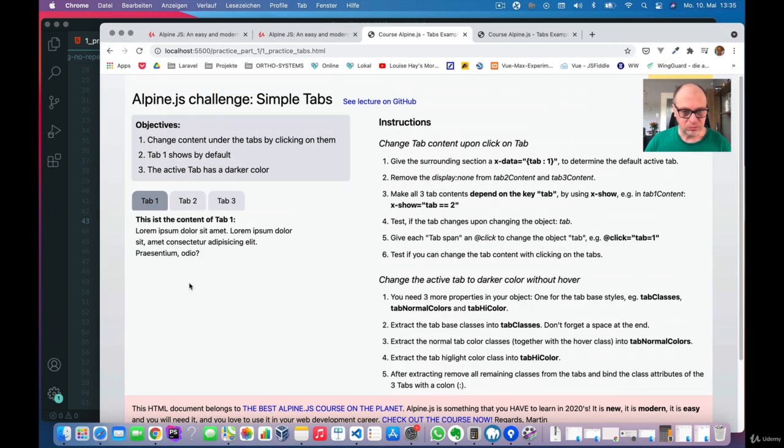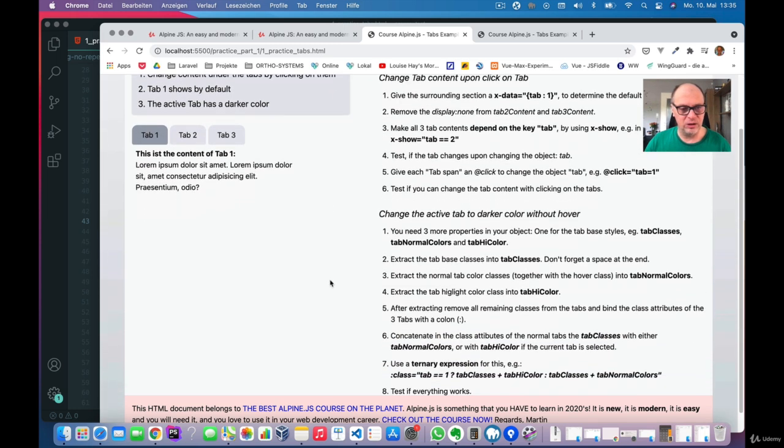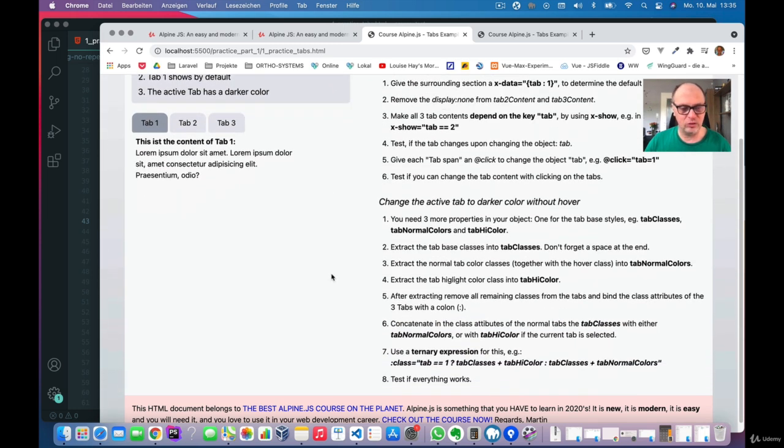Now, as we can see already, tab 1 is dark again and the other ones are normal and they have the hover effect. And here only tab 1 is visible. So let's click on tab 2. Now we have the content of tab 2 and tab 3, the same thing. So our example is finished now. Everything is working as it should.